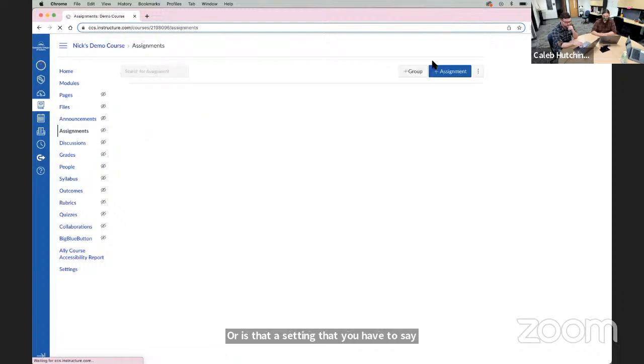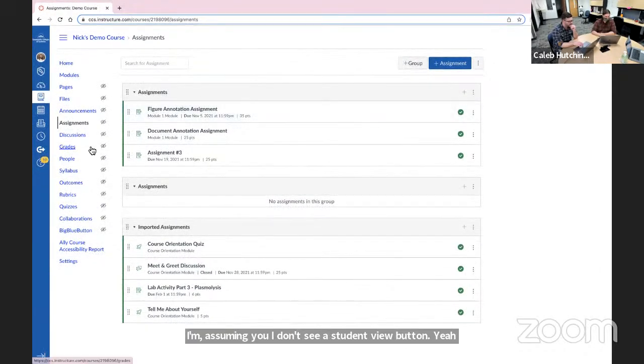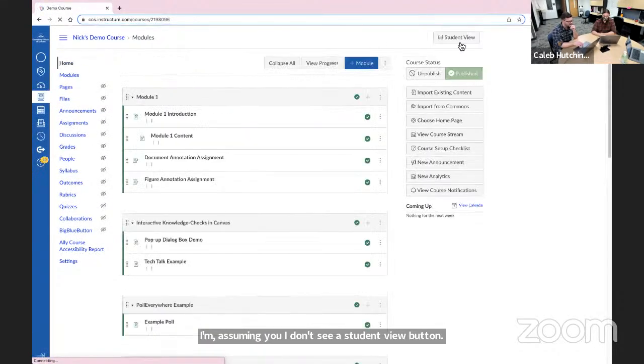So I'm going to jump into the student view. Let me find my student view. Am I in student view? I don't see a student view button. Let's try this. There we go. Okay, we found it.